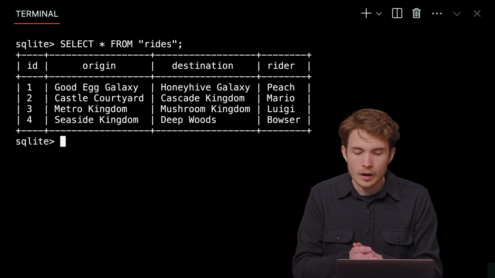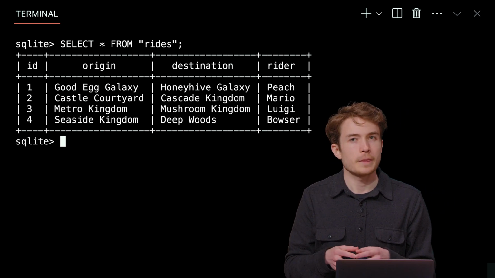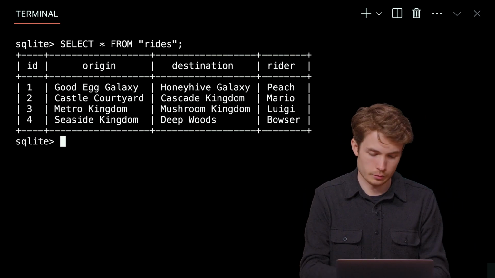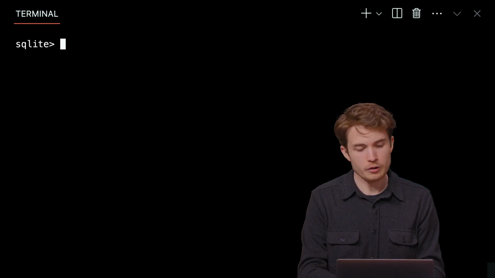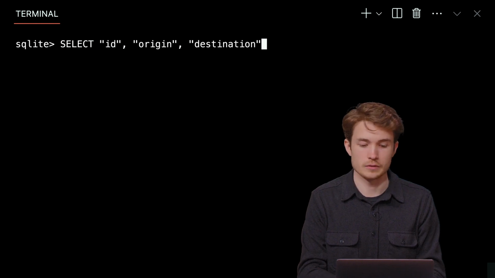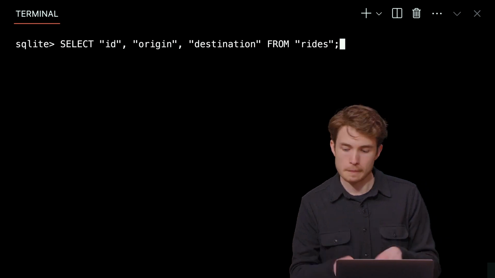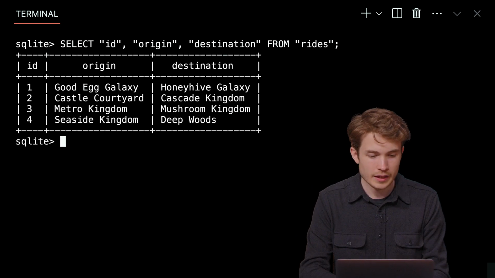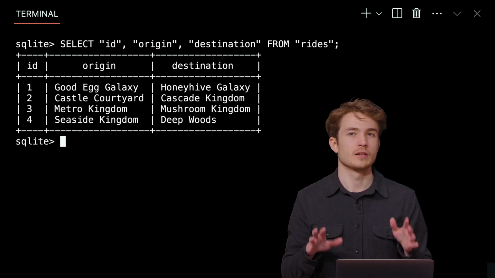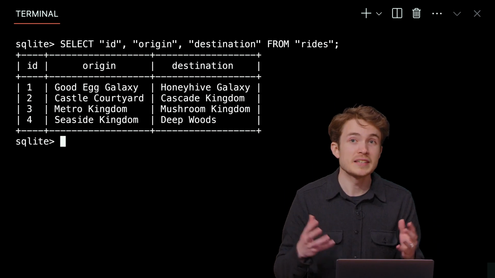So now, I know I don't want to share this data with somebody else. What could I do? Instead of selecting everything, I could try to omit this rider column from before. So let's try that. I'll select just ID, origin, and destination from rides. I'll deliberately omit that rider column. Now, I'll hit enter, and I should see the origin and destination, but I actually don't see the rider column. So this is a decent view, but I could probably improve this even more.